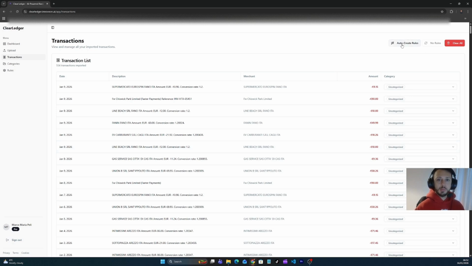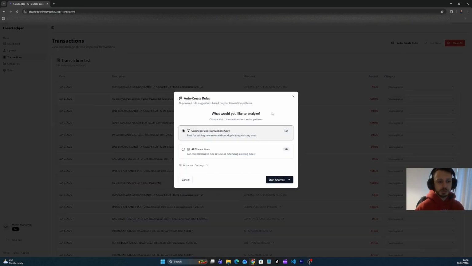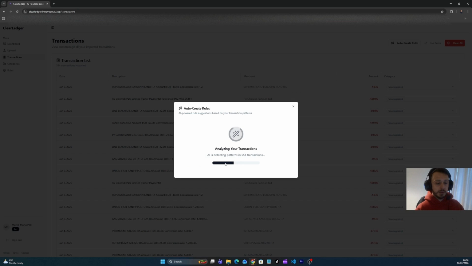So what I put together is this auto create rule. It's a simple wizard that allows you to categorize transactions. You can pick whether you want to categorize only the uncategorized transactions, so maybe it's a cyclical thing and you need to run the auto creation of the rule a couple of times, or whether you want to do it for all the transactions. I'm going to do it for all the transactions now.